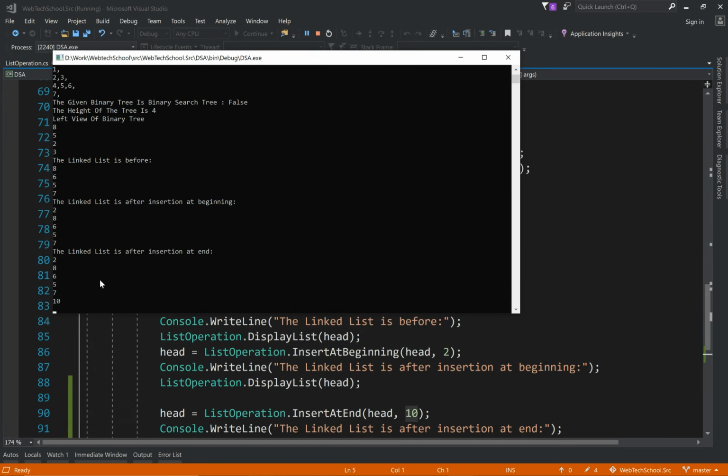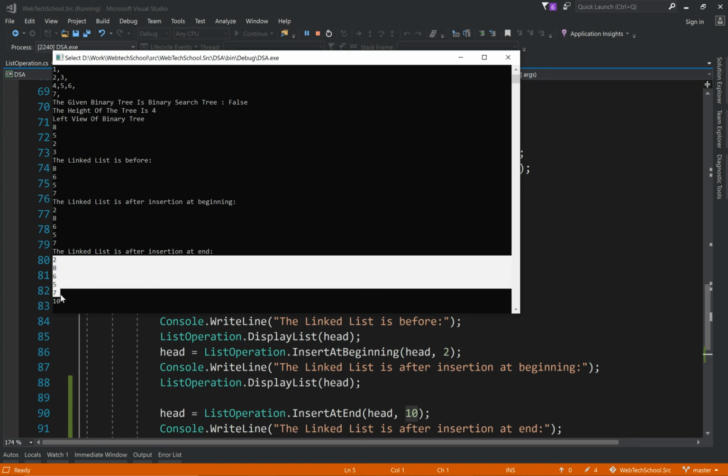Okay, so you can see the linked list after insertion at end. It was 2, 8, 6, 5, 7 when we started, and once we added 10 at the end, this is our list: 2, 8, 6, 5, 7, 10.